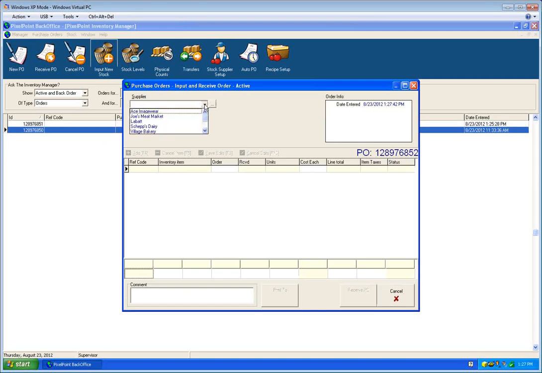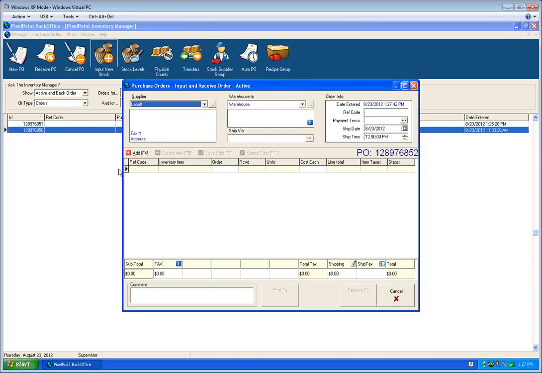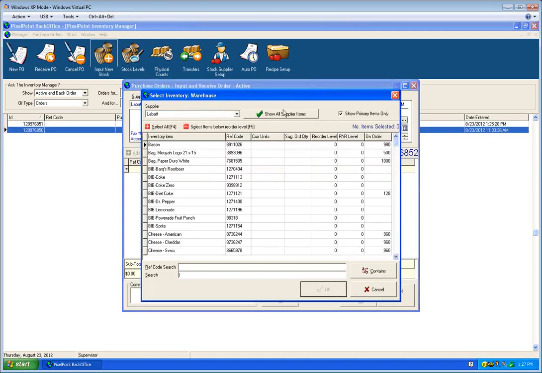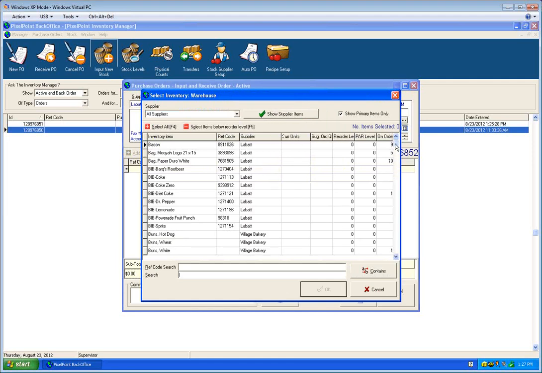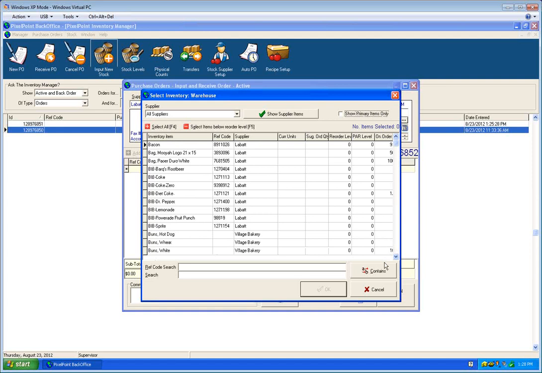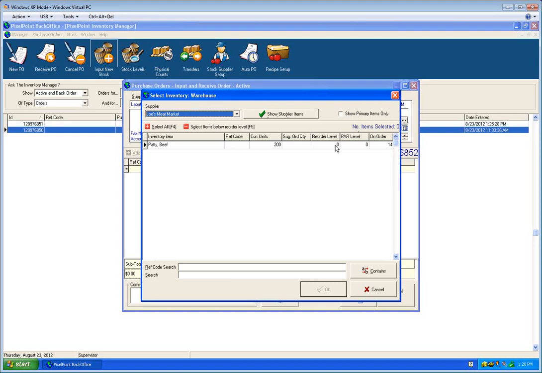Another way is just to input new stock. And it's a lot like this. I can say add. Up here, we've got show all supplier items. We can click on that, and that will actually come down and show me everything that's available. You can also uncheck show primary items. What that would do is if I was looking at another one like Joe's Meat Market, he's not the primary supplier of this, so if I checked on that, that particular item would go away.